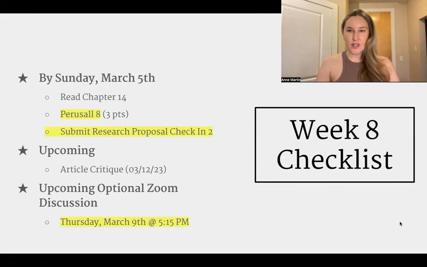So the focus for this week, we have one chapter, chapter 14, which is about non-experimental design. You have your perusal about that, and then you are going to be submitting your research proposal check-in number 2. So upcoming, then the next week is our article critique, and then we do have an optional Zoom discussion this week.